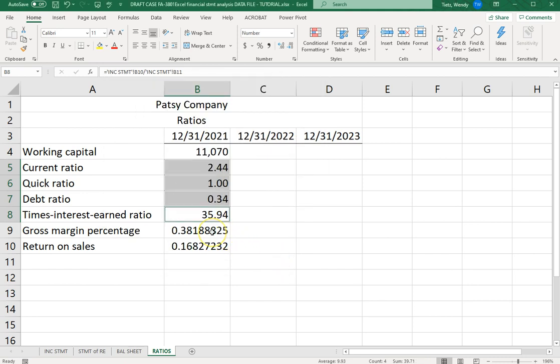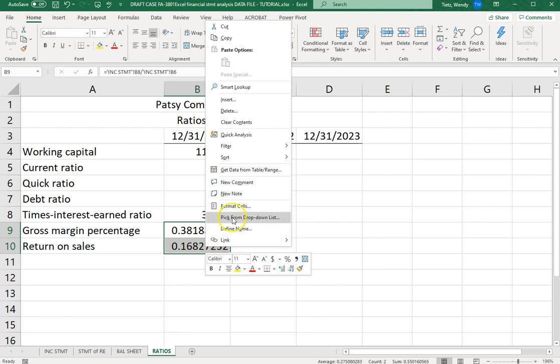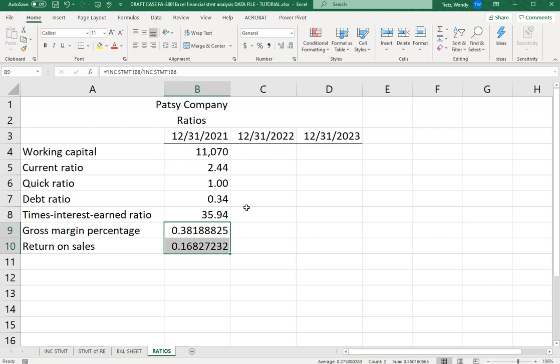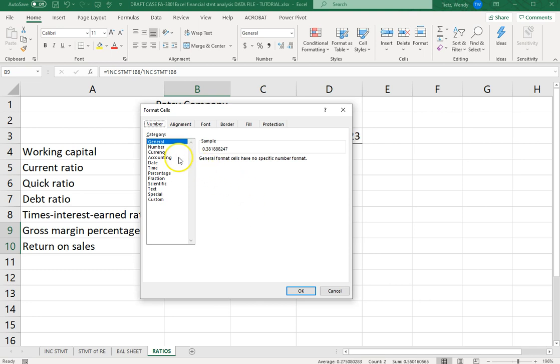So there we go. Now, the gross margin percentage and return on sales, we want to format those as percentages. So I'm going to select both of them. Do the format cells again. And then we will do percentage, 2 decimal places. Click OK.